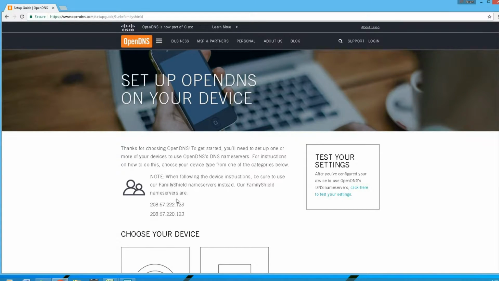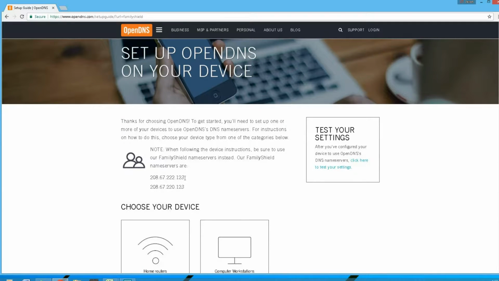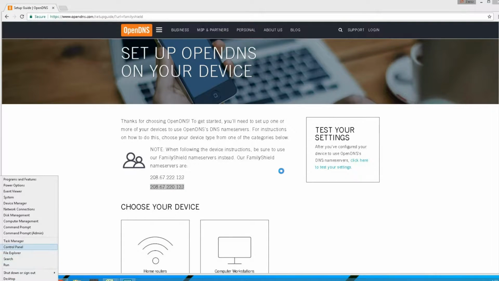Now note that there are some numbers here on the screen. These numbers are right here. These are the settings you're going to be punching into the computer, so you want to take note of these two lines of numbers. And the way we set this up is we open our control panel.